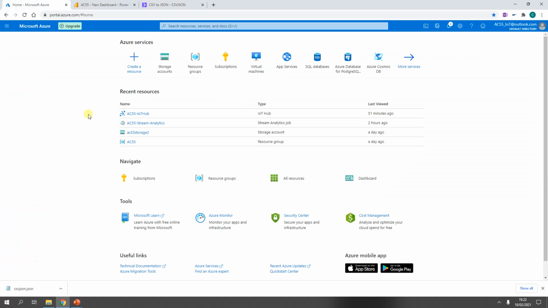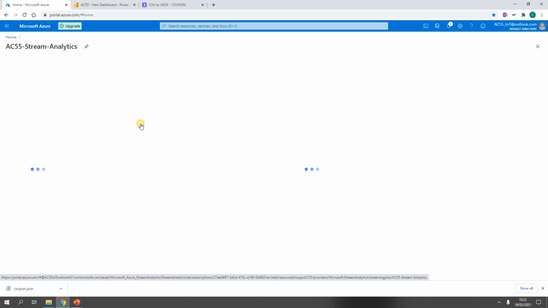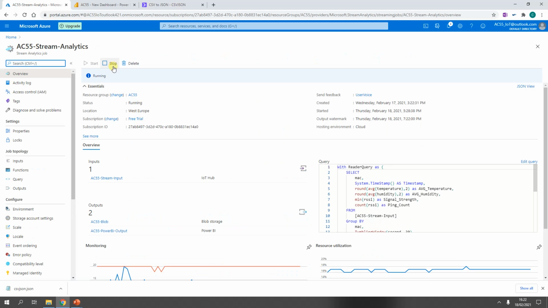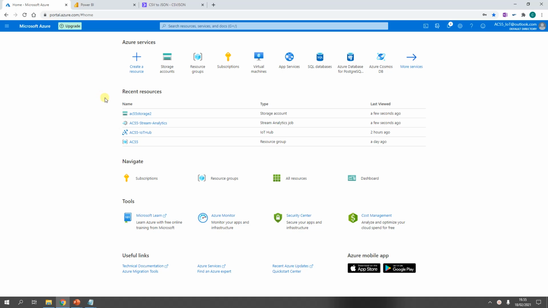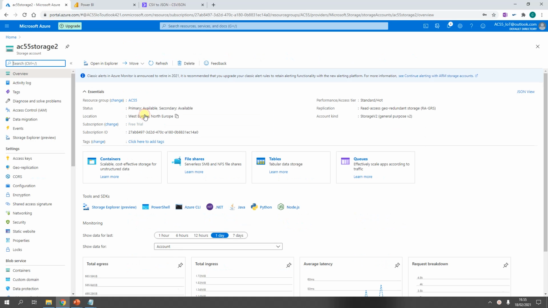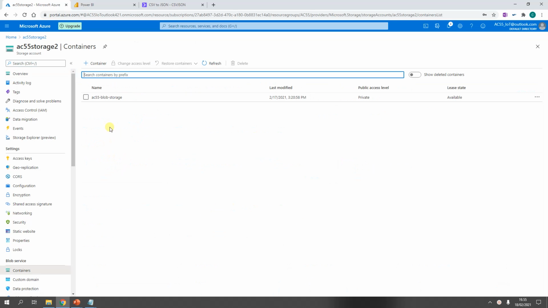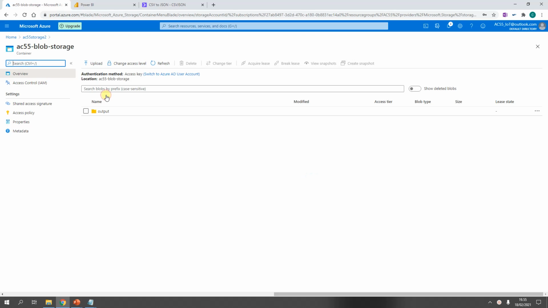Once back in Azure, the first thing we want to do is go and stop our Stream Analytics job. Click the Stream Analytics job, hit stop, click yes. We'll go back to home. Next, we'll go to our storage account. Click on containers, and this is one of the containers that we have.